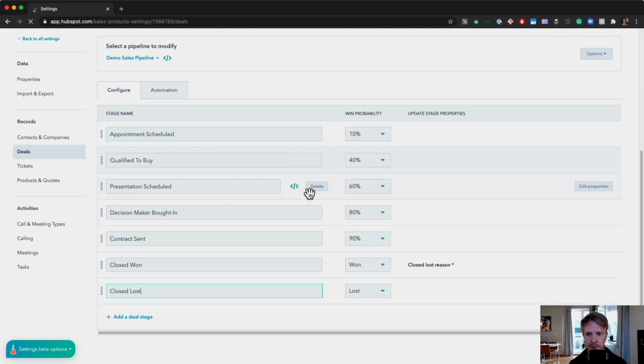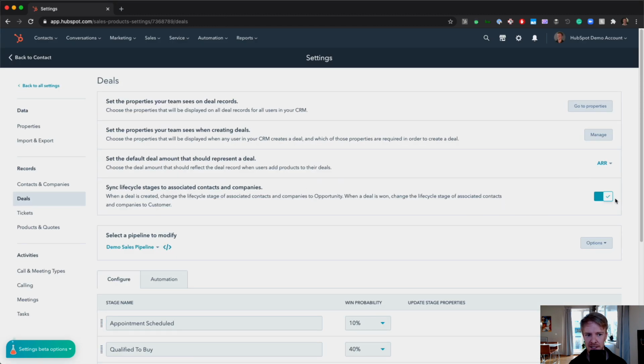Same goes for deals. We would go into deals and you see the field here. And yeah, we would just turn it on. And this would mean, for example, if we update a deal to close won, the associated contacts would be set as customers, for example. So those are two standard ways that everyone can actually use.